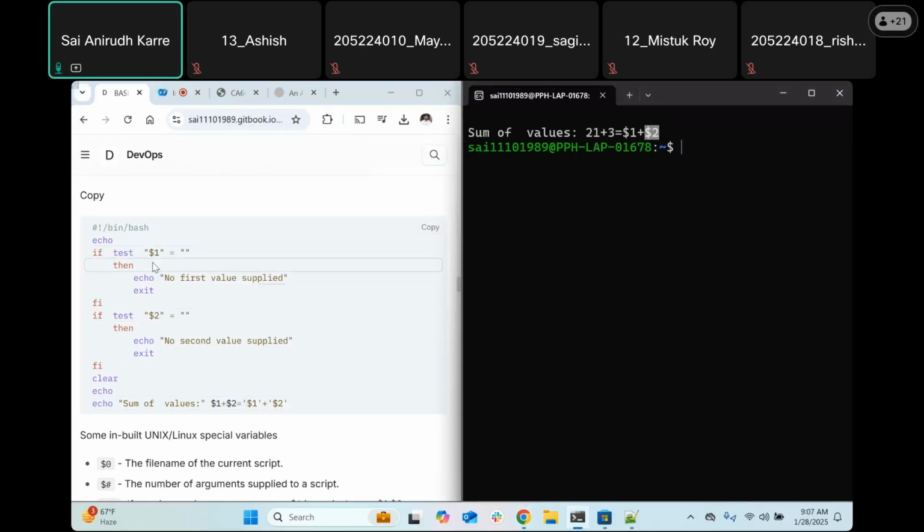So the idea is, if you have to compare the arguments logically, you place them in double quotations. If you want to just print the value, use without quotations. If you want to print $1 as a string, you have to use single quotations. This example will help you understand.